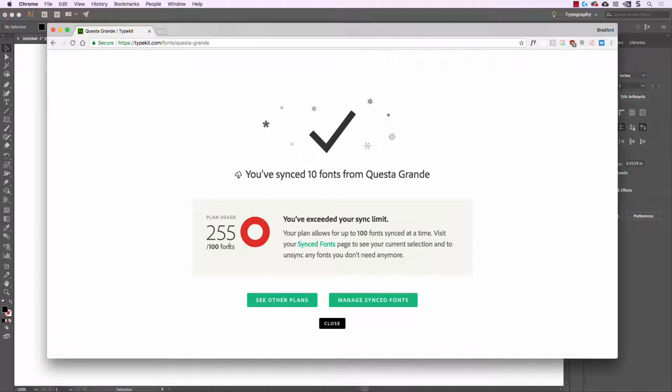And you can see that by default, you are allotted 100 fonts that you can sync. But I've already synced way more than that, and it hasn't stopped me yet, so I just continue to sync more and more. I'm not really sure what the limit is of that. So don't worry too much about the 100 limit. Although you can always unsync fonts when you're done using them, so it's not really a big deal.